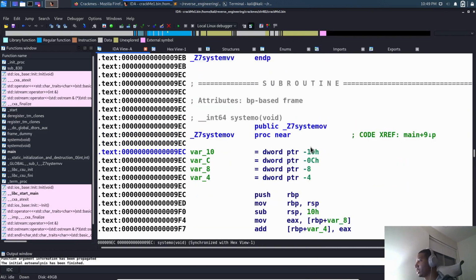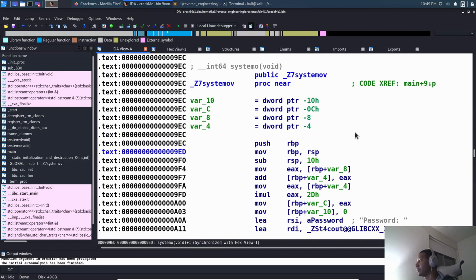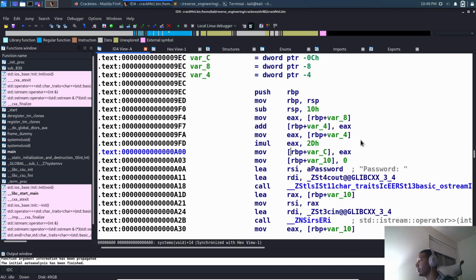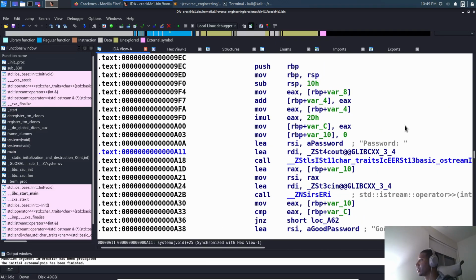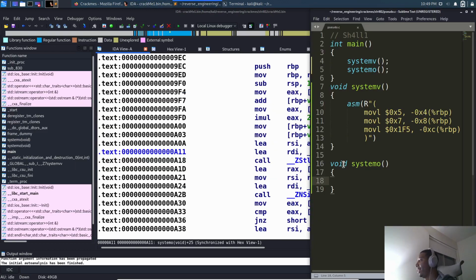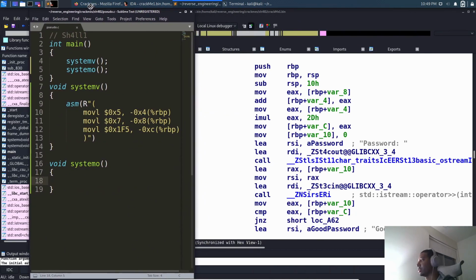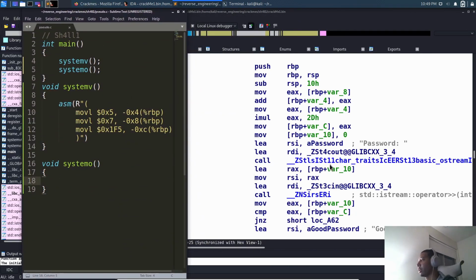So let's go ahead and look at system O, which is right down here. And as you can see, this looks pretty gross in IDA Pro. It looks a little bit better in Ghidra actually. I should have used Ghidra, but it's all right. I guess I'll move this to this side then. It makes it easier.